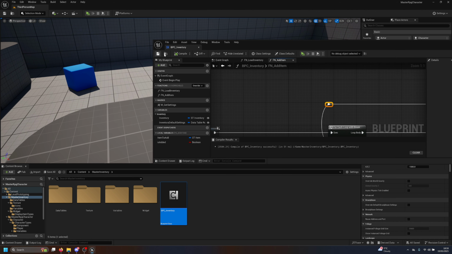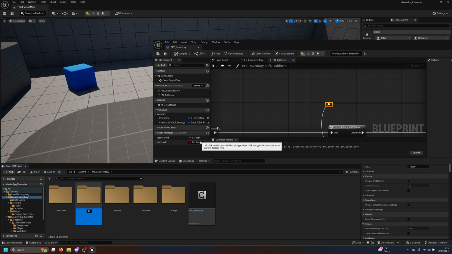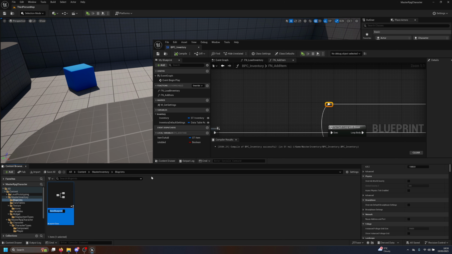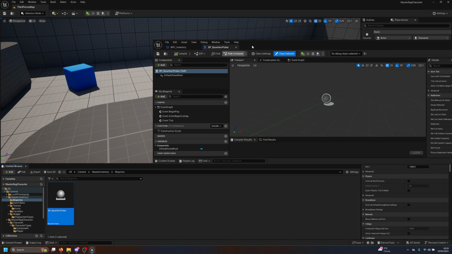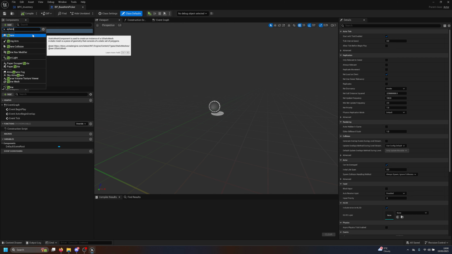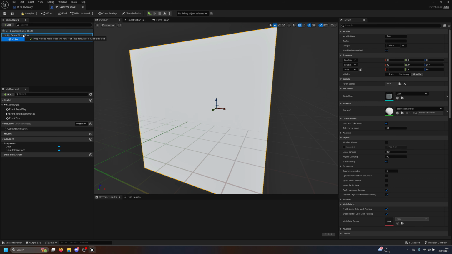So what we're going to do is go back to our master inventory. I'm going to right click and create Blueprints. In the Blueprints I'm going to create an actor called BP base item picker. Normally we like to add a sphere, but actually I'm going to add a cube, which would be nice. I'll add it as a default mesh.